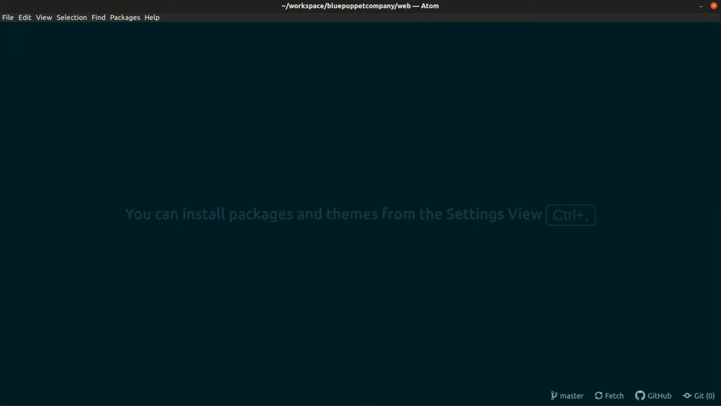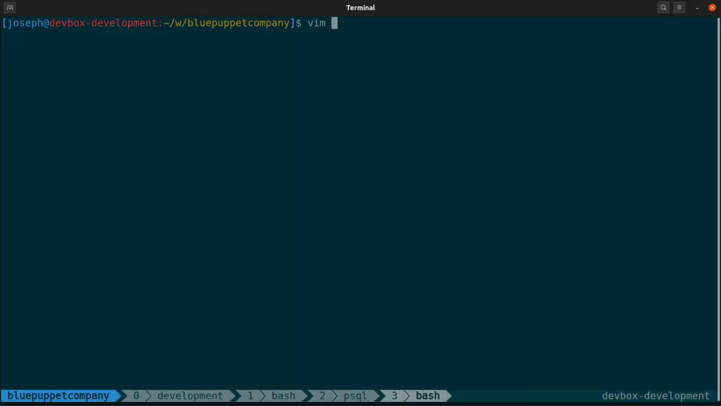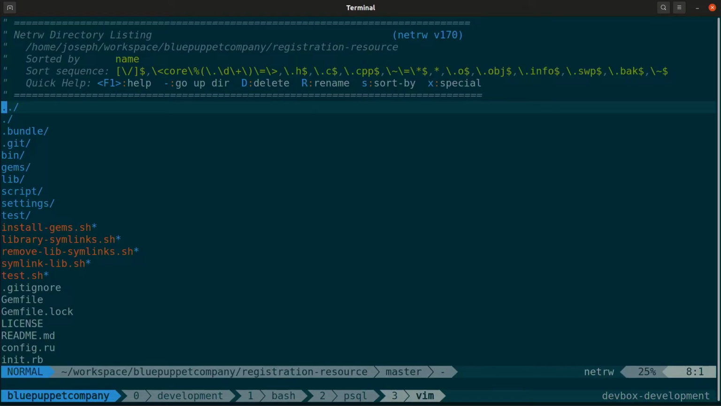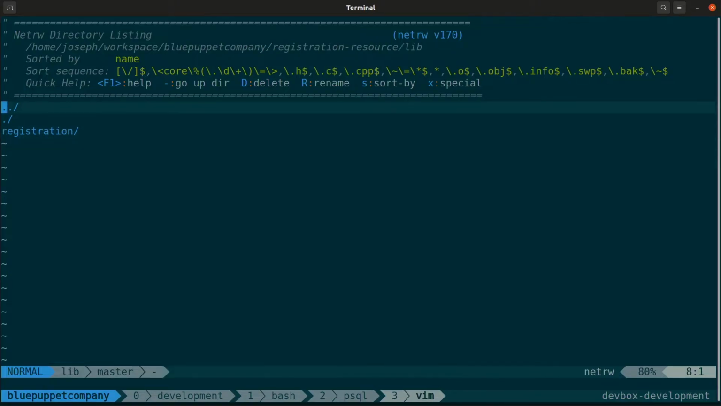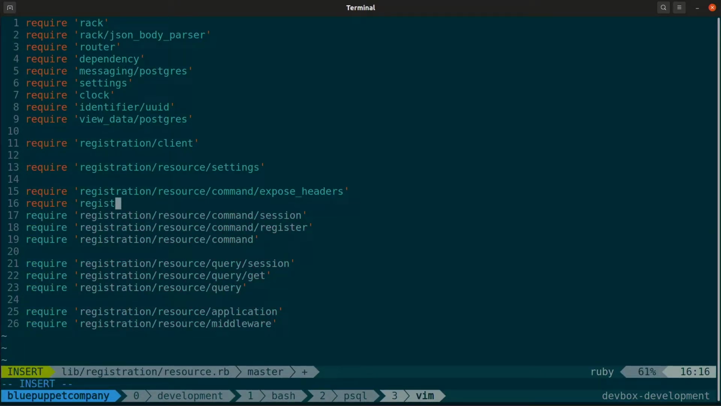You need to evaluate your own specific use case to determine whether that's true or not. I can't do that for you. I can only show and demonstrate a certain path. In any case, let's go ahead and code this. We want to update our lib registration resource loader file. Okay, that's done.